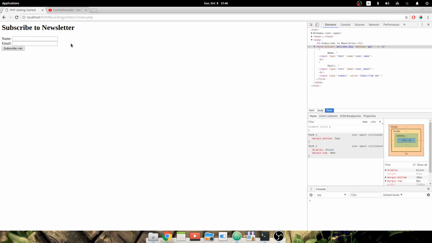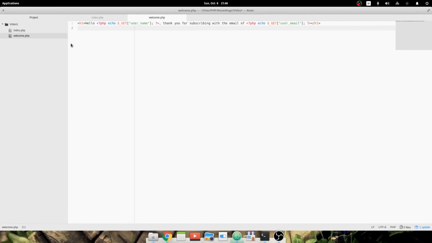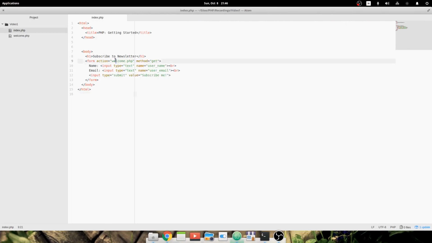Also, we're going to look into how hackers do cross-site scripting and so on and so forth. The first thing we want to do is we don't want to go to a different site. We don't want to go to welcome.php. We want to go to index.php. And also we don't really want to send information through a get request. I think it makes more sense to send this information through a post request.